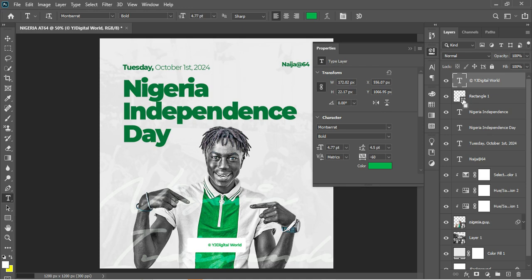So I hold Control here, left click to make a quick selection of the rectangle. Pick your move tool, align horizontally and vertically into the shape. Ctrl D to actually deselect. Okay, you can choose to set this on 0, that is the tracking. Set this to 0 and increase the size like this. Okay, align this once more into the shape properly, and we are good to go.